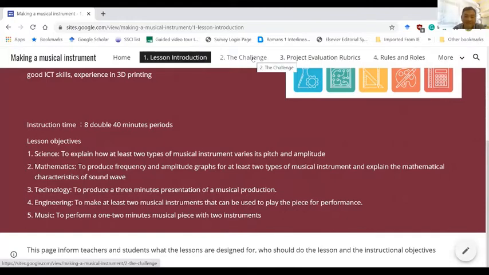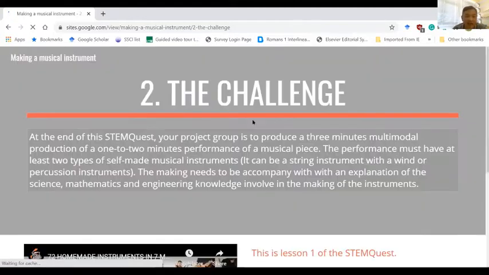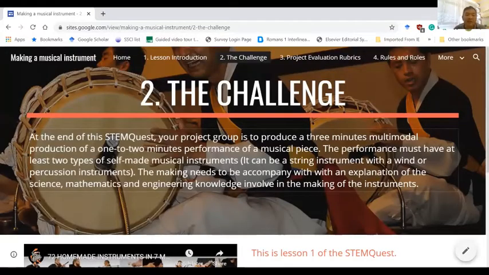A challenge. Okay, the third page will be the challenge. Usually you say what you want the students to produce at the end of this STEM Quest. Because STEM is quite product driven, at the end they need to create something, and that something must embed the knowledge that you want them to learn. So I write something like this: a 3 minutes multimodal production of a 1 to 2 minutes performance of a musical piece.